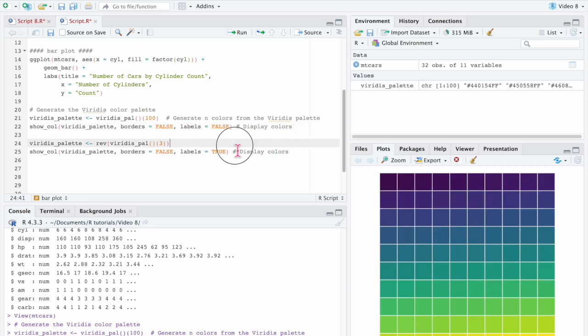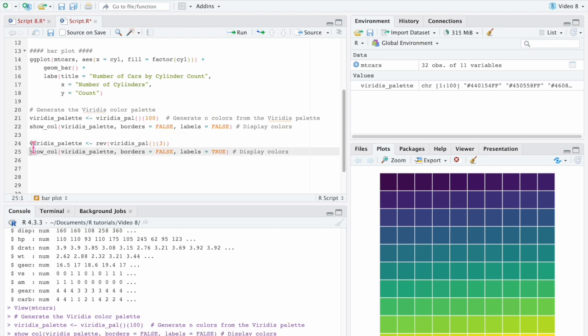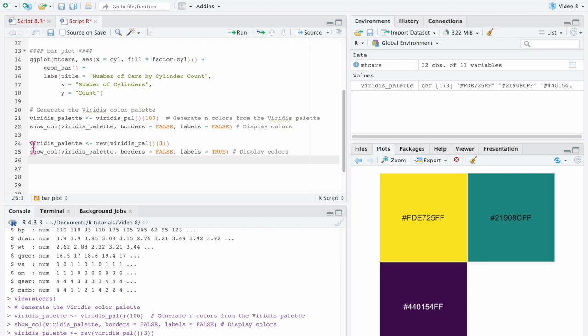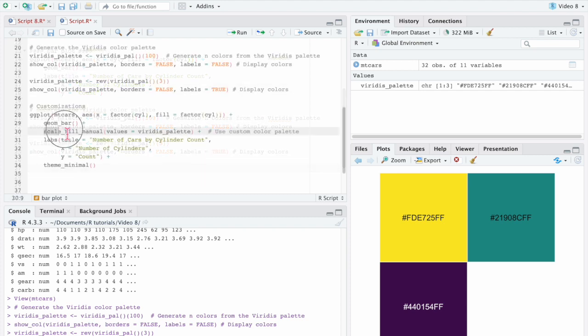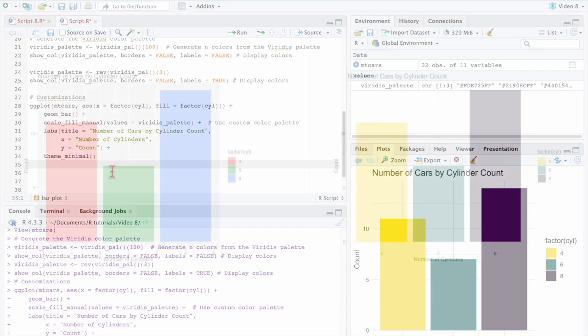This looks beautiful. For our purposes, we need just 3 colors, so we need to type 3 in here in the parentheses. To apply the custom color palette to the fill aesthetic of the bars, we use scale_fill_manual, and again we apply a minimal theme to the plot using theme_minimal to simplify the appearance of the plot surroundings.